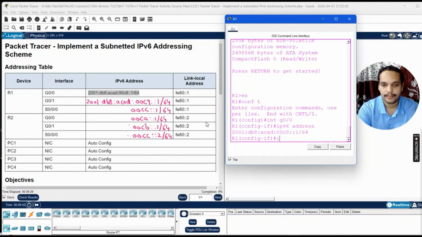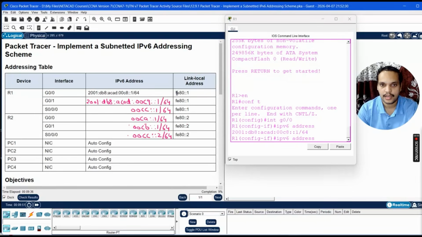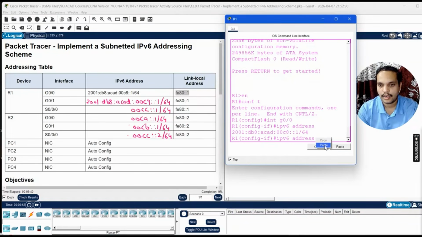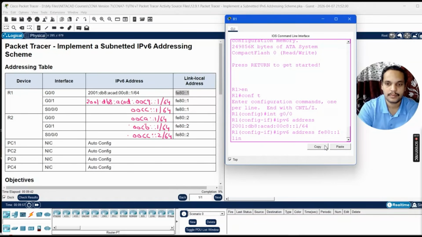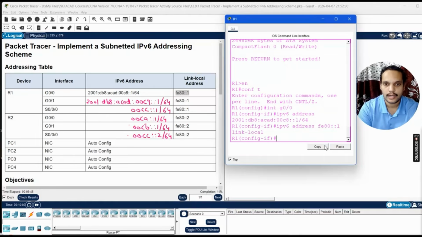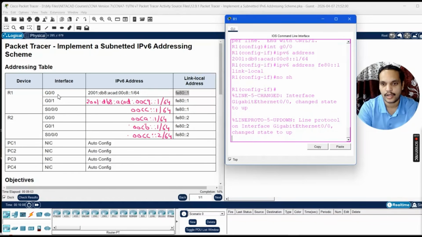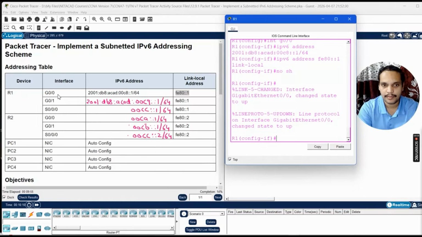So IPv6 address FE80. Once again, I click here, click on copy, click here, click on paste, and because this is link local, I have to enter link local, enter. So I assigned both the addresses for the G0/0 interface, and then comes no shutdown. That is done. Similarly, I have to complete the configurations for G0/1 and S0/0.